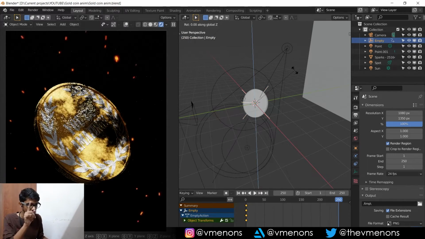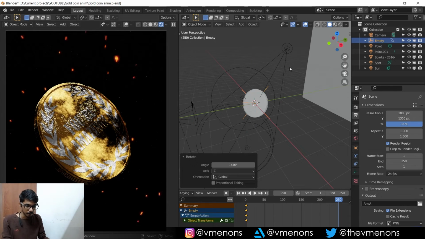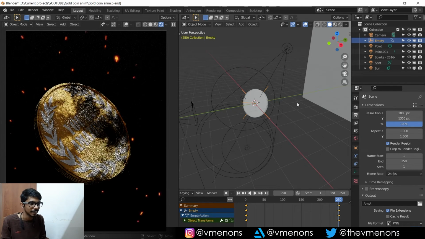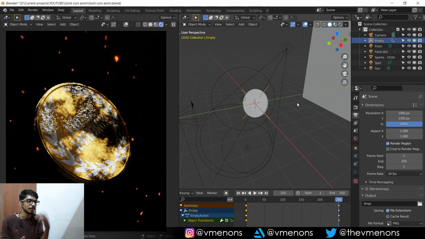and rotate the empty along the Z-axis by 1440 and set a keyframe over there. I'm sorry about the math, but you just have to calculate a little when you want to do something perfectly.